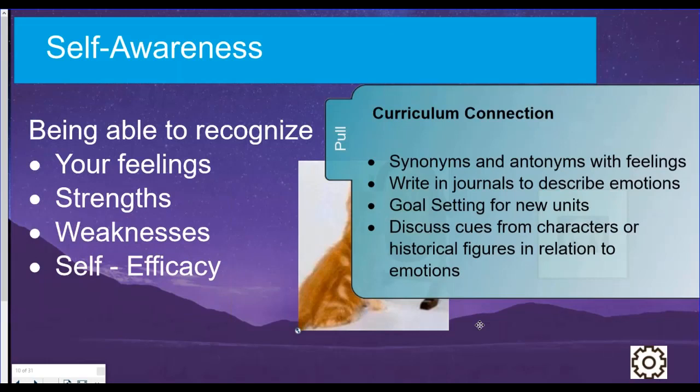students like middle school and high school, you could discuss characters from historical fiction in relation to their emotions. So for example, if you were studying the American Revolution and you have Paul Revere, how did Paul Revere feel on his ride? What would you have felt in that situation? How would your emotions, how would your actions portray those emotions? And then how would that make you feel to be the one that notified everyone that the British were coming?